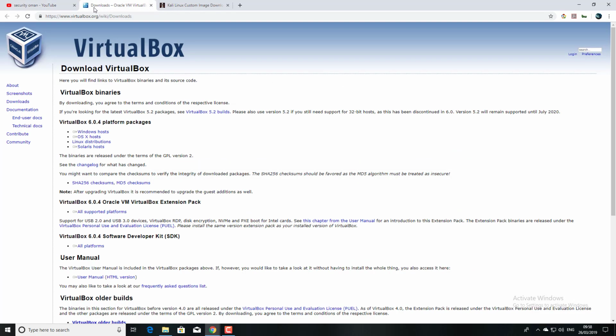First of all, you have to download VirtualBox from this link. I'm gonna put all the links down in the description. Choose your system from here. If you use macOS or Windows or whatever, just download it from here. After you download VirtualBox, download the extension pack from here to get USB support and everything to be allowed to use in VirtualBox in that system.